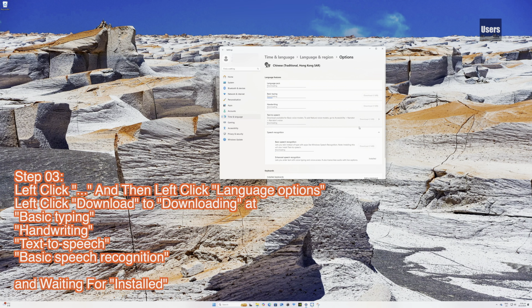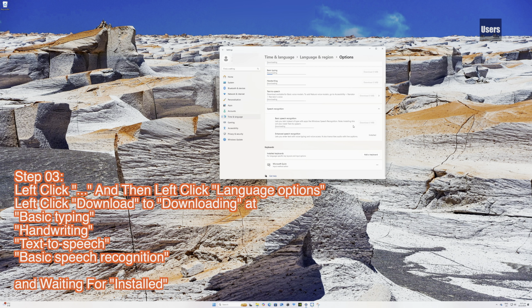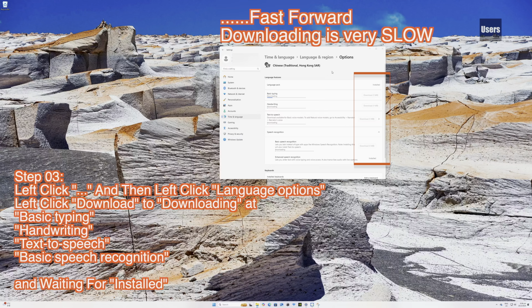Left-click Download to download Basic Typing, Handwriting, Text-to-Speech, and Basic Speech Recognition, and wait for it to install. Fast forward. Downloading is very slow.